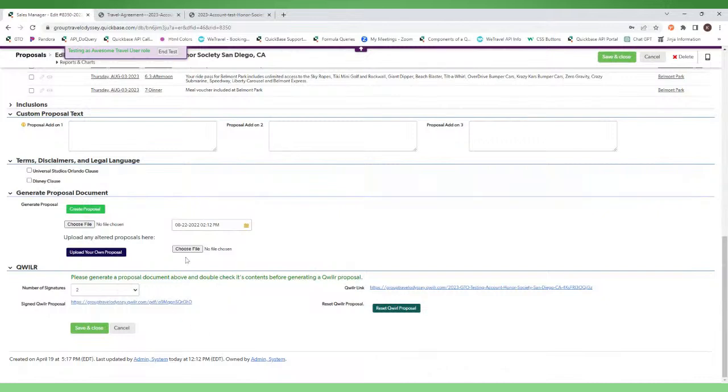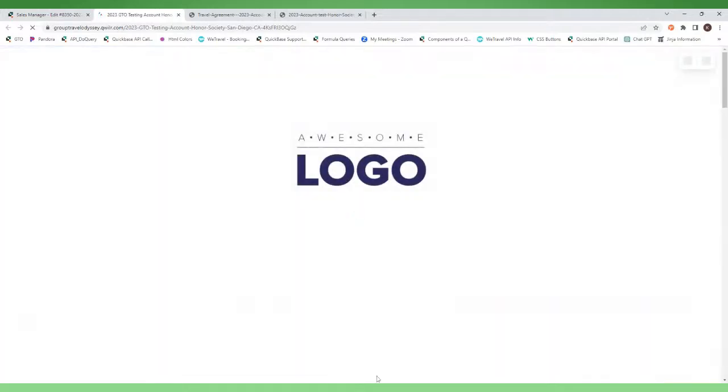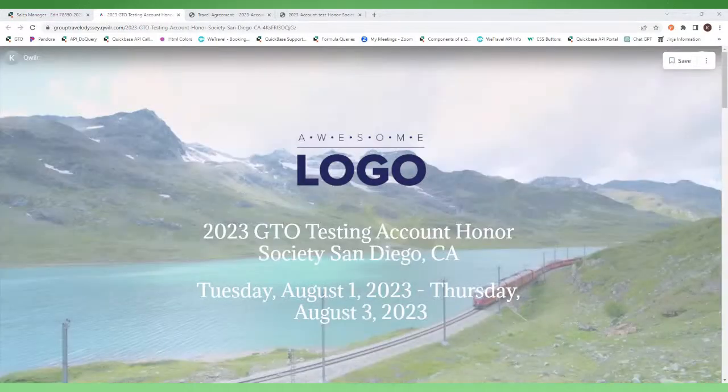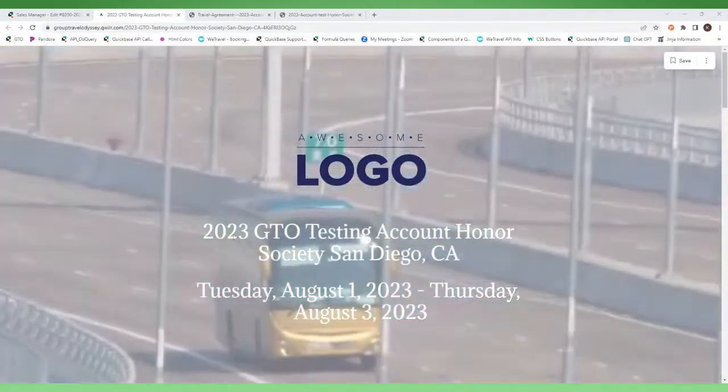So just because of Coach and Go today, I went ahead and pushed the button to create the Qwilr page. So it would look like this button here, except it says Create Qwilr Proposal. And I'm just going to open that up. All right. And so you can see here, this is going to be the Qwilr page.